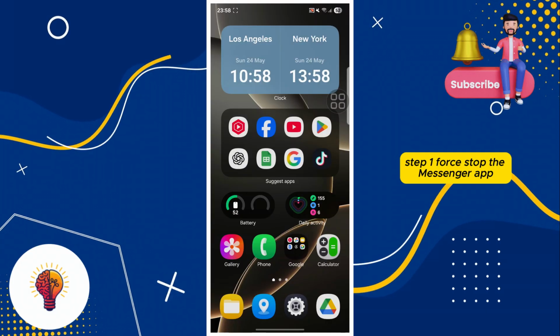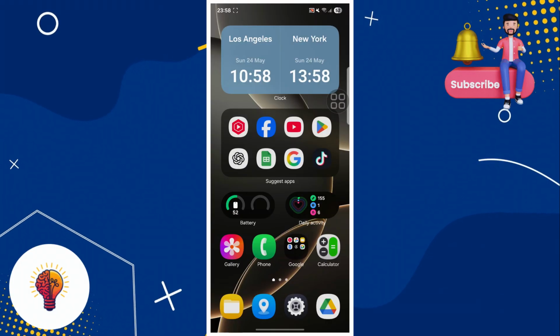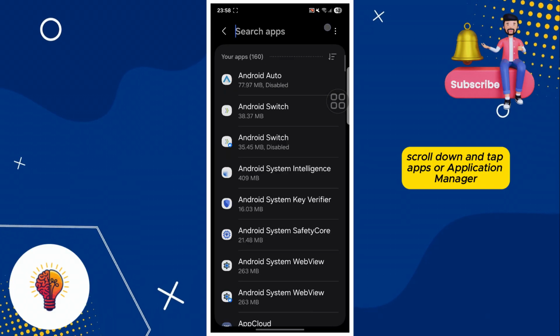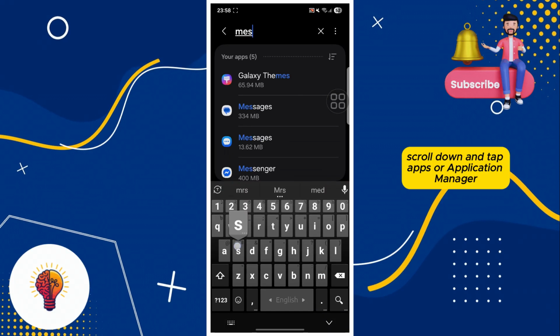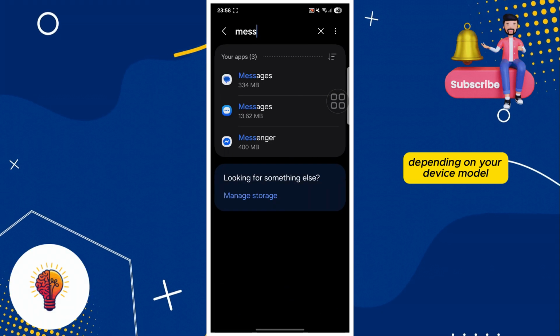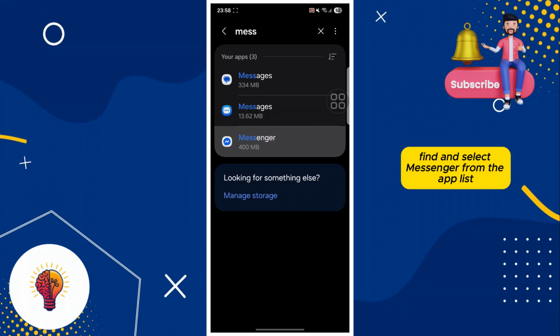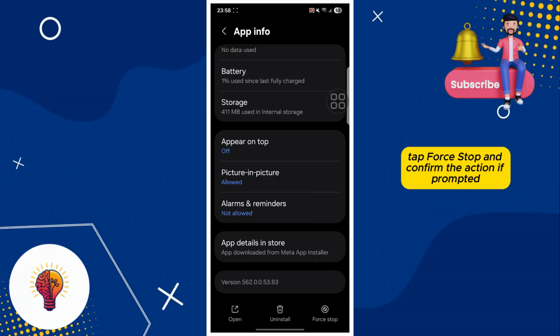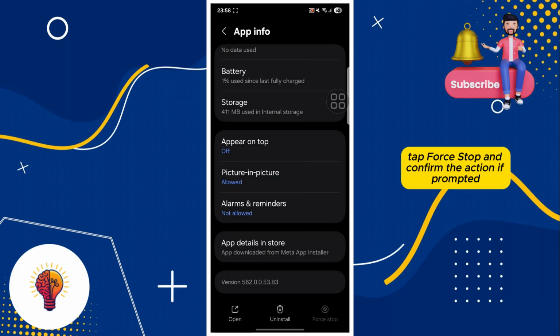Step 1. Force stop the Messenger app. Start by opening the Settings app on your Android phone. Scroll down and tap Apps or Application Manager, depending on your device model. Find and select Messenger from the app list. Inside the app settings page, tap Force Stop and confirm the action if prompted.